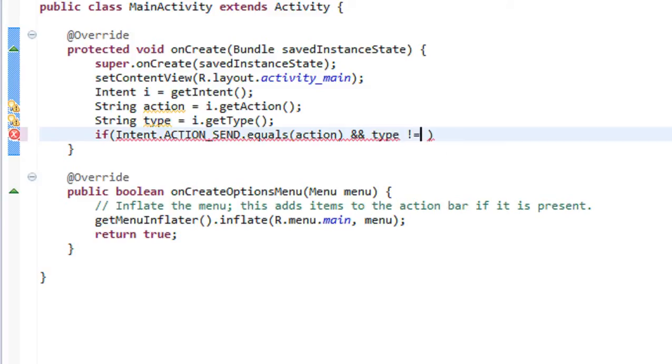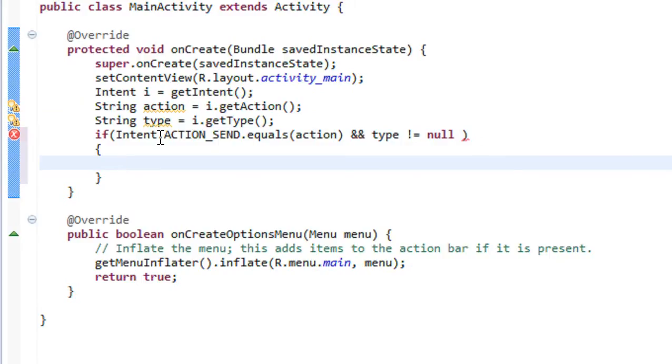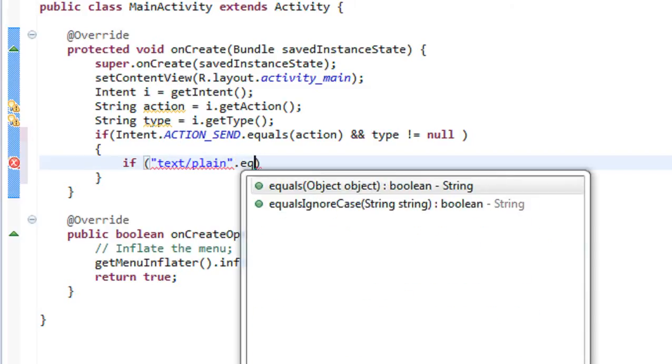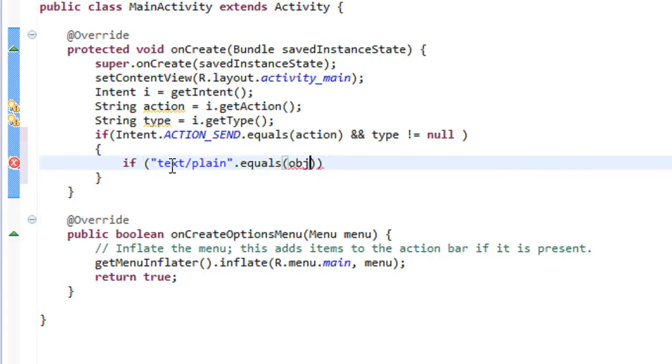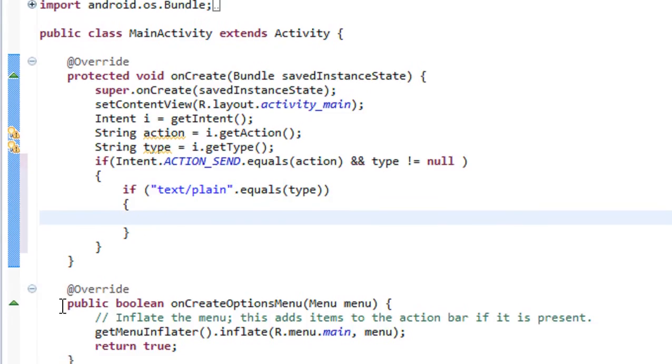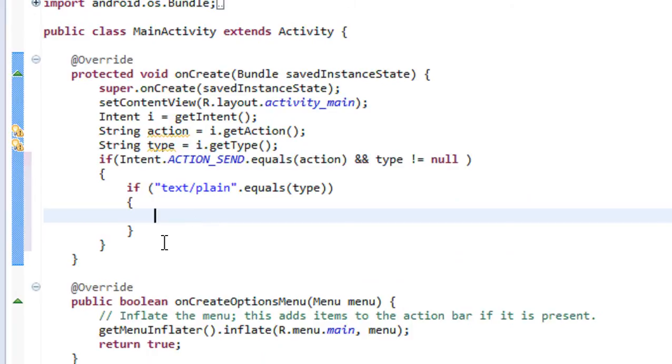And type not equal to null. Here I am going to check the type if text-plain dot equals that type. Here we can get the string from that intent.